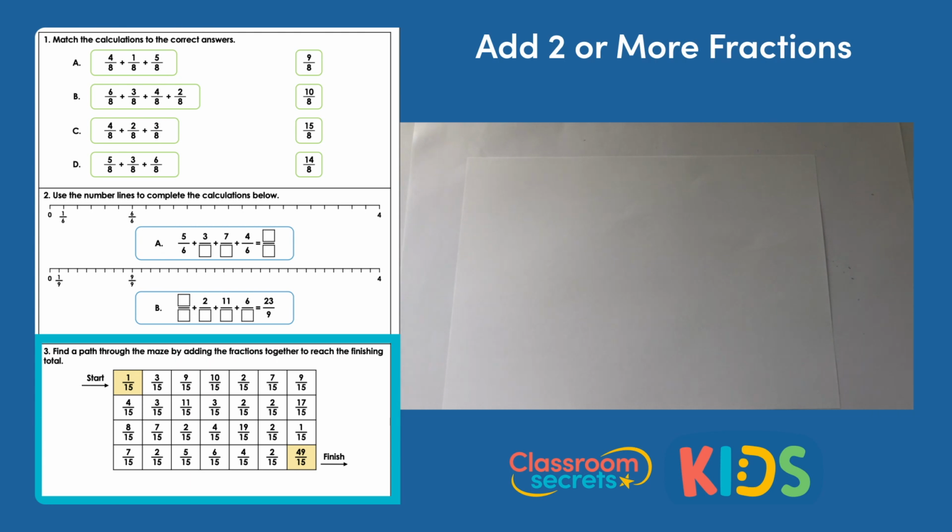For our final question, we have to find a path through the maze by adding the fractions together to reach the finishing total. So we're starting with 1/15, and by the time we get to that finish, we need to have 49/15, and we're going to add up as we go along. So if we're starting at 1/15, I can have a think about the calculations as I go along.